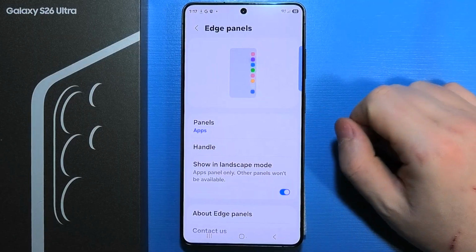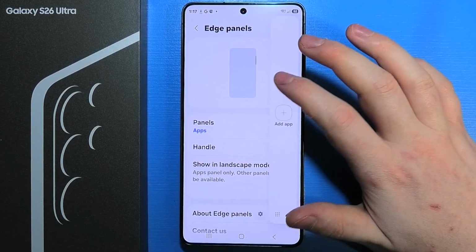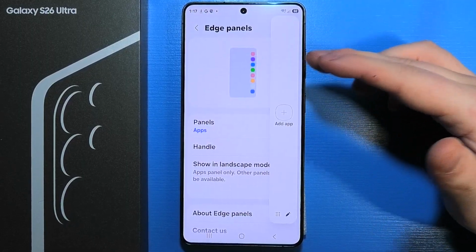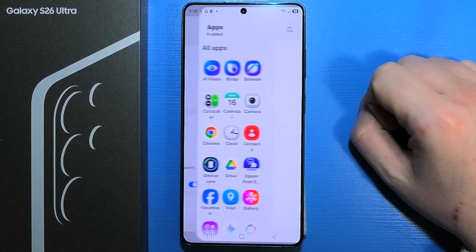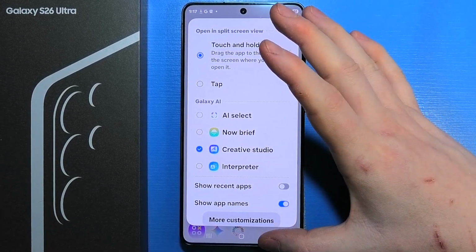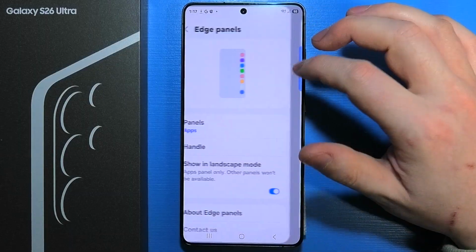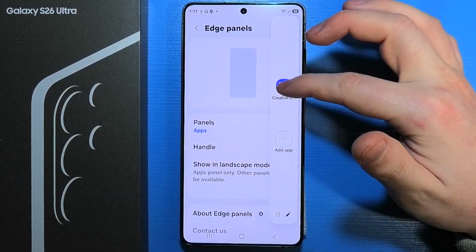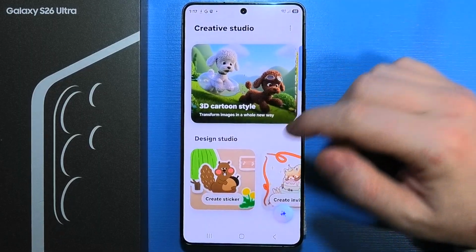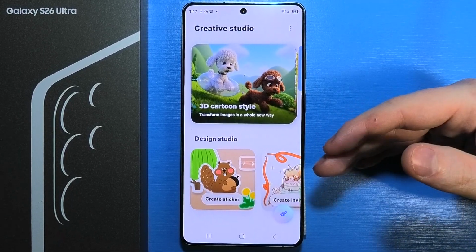Now make sure that your Edge panel is active, and then you can swipe it from the left or right side like this. Now if you don't see the Creative Studio icon, you need to click on this pen icon, then navigate to the three dots and here activate Creative Studio. That way, if we open our Edge panel again, it should be here. We can click on it to open it, and then we can create all sorts of AI art.